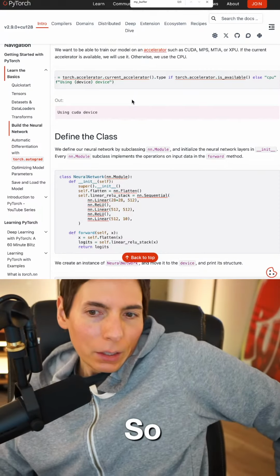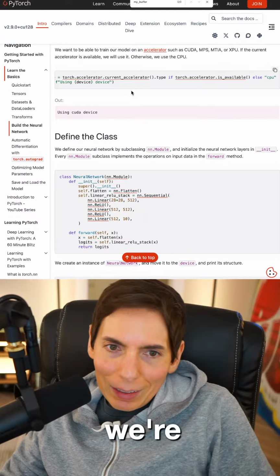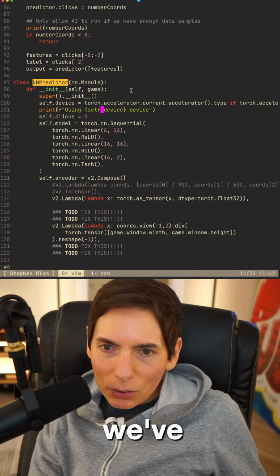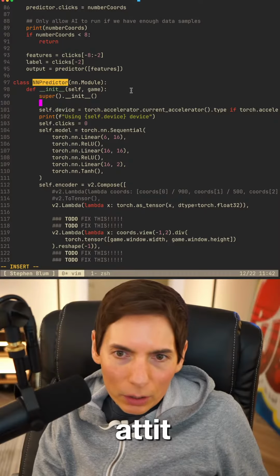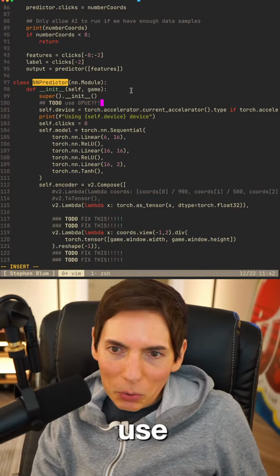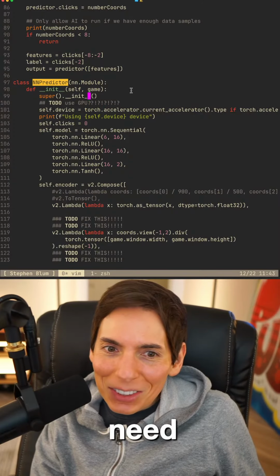So we're just getting a few things set up here. Let's add a to-do here. To-do: use GPU? We probably don't need to use the GPU.